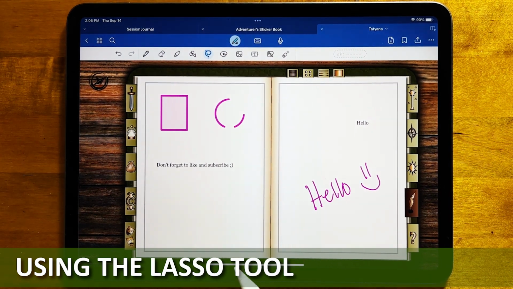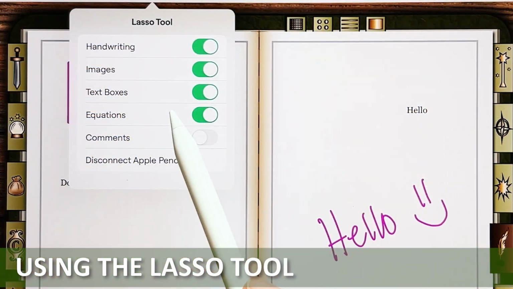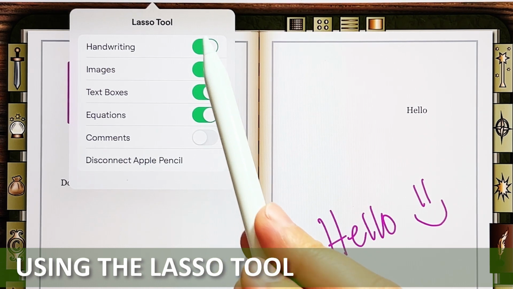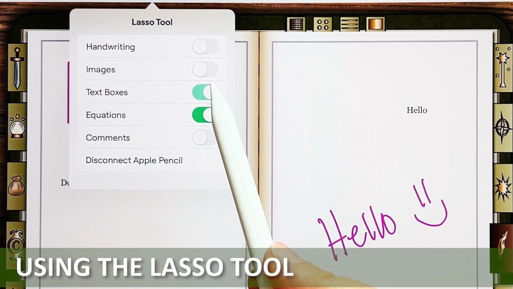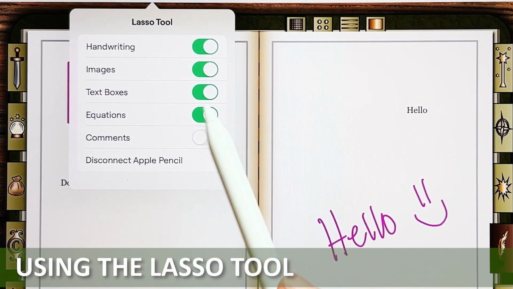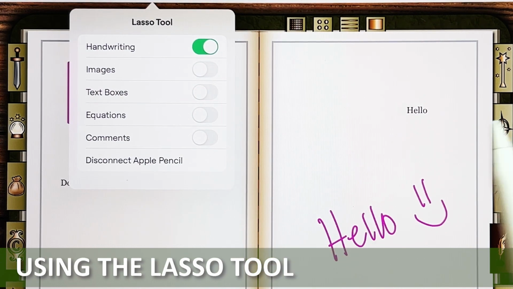You can also choose what the Lasso tool will select. By tapping on the selected tool, it brings down a drop-down menu with some different options. You can select and deselect depending on what it is you're looking to do, and whatever is highlighted in green will be able to be selected, while anything that is grayed out will not be able to be selected.